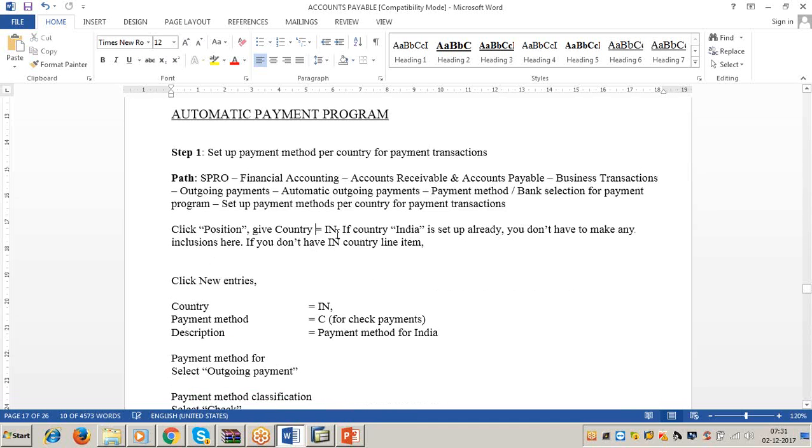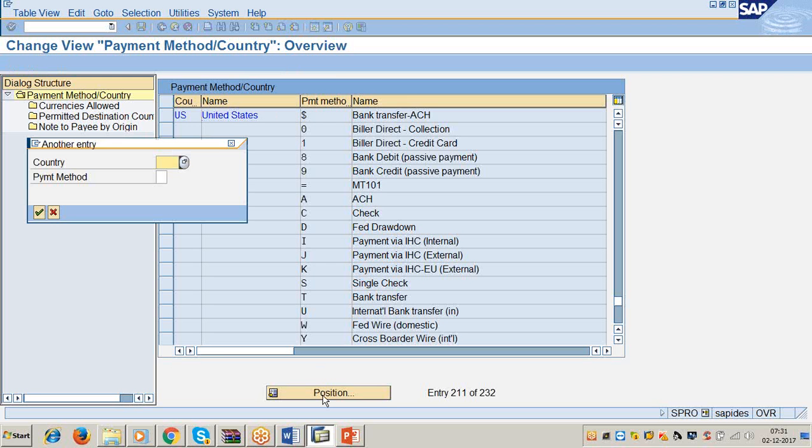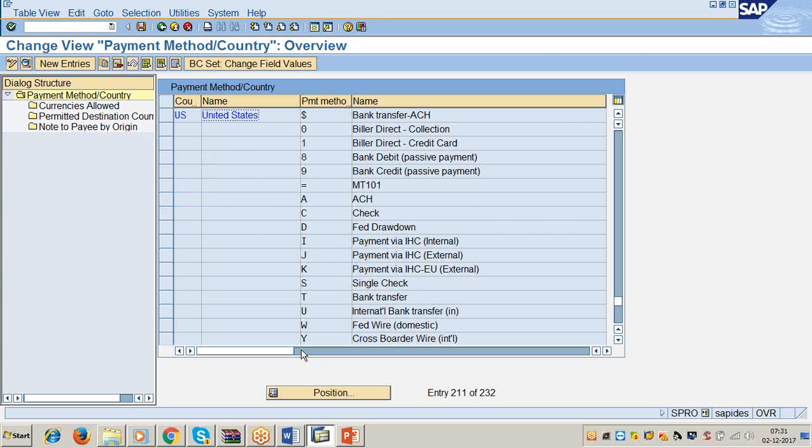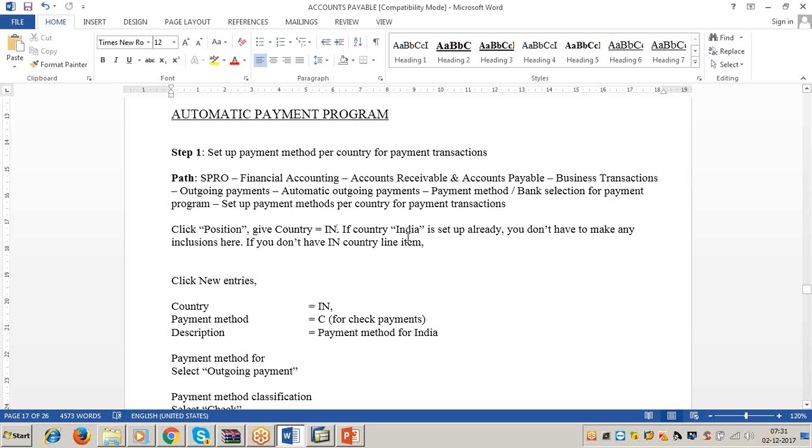Click on position, give country IN. Suppose if you are doing the practice with Indian company code, give country IN. If you are doing the practice with US company code, give country US. So click on position. Country is equal to US. Click on enter. See, if the country US is set up already, or if the country India is set up already, you don't have to make any inclusions here.